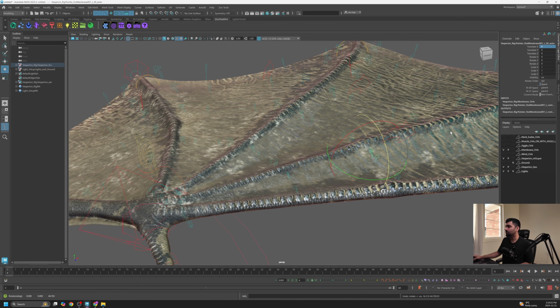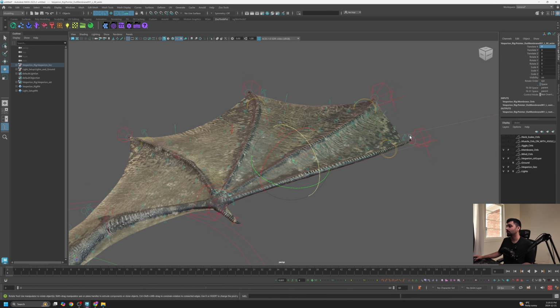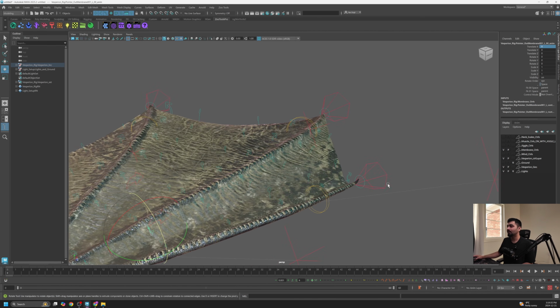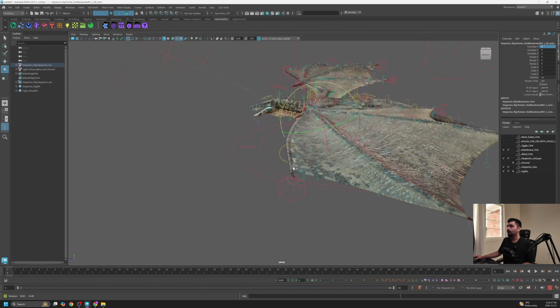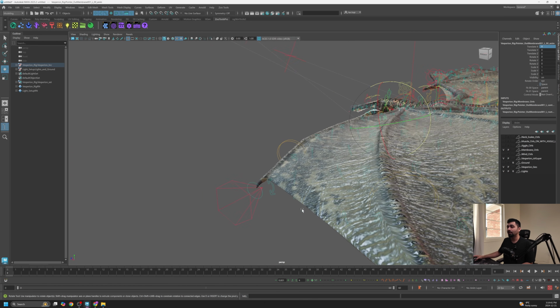So you don't have to use them, but sometimes if you see some intersection or something, you can use these membrane controllers to get some nicer shapes here. So let me quickly explain the membrane. Membrane controllers are divided into two parts.